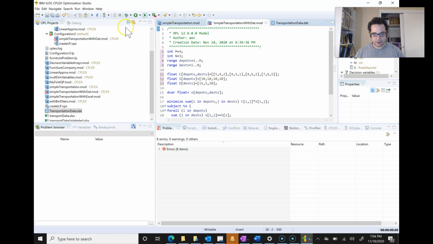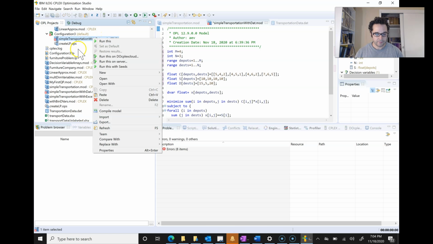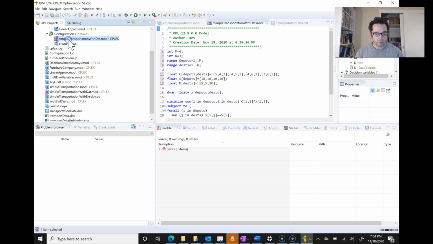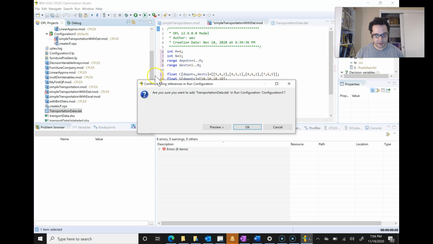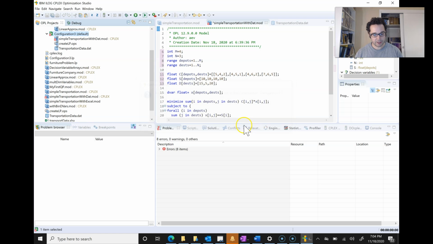The next step that I'm going to do is remove the old transportation model file, if you haven't done this, and put in your new one with the data. I call this simple transportation with dat. Go ahead and drag that in. And then you're also going to want to drag in your transportation data.dat file. We drag that in, it's going to ask if we want to add it, and we'll say yes.